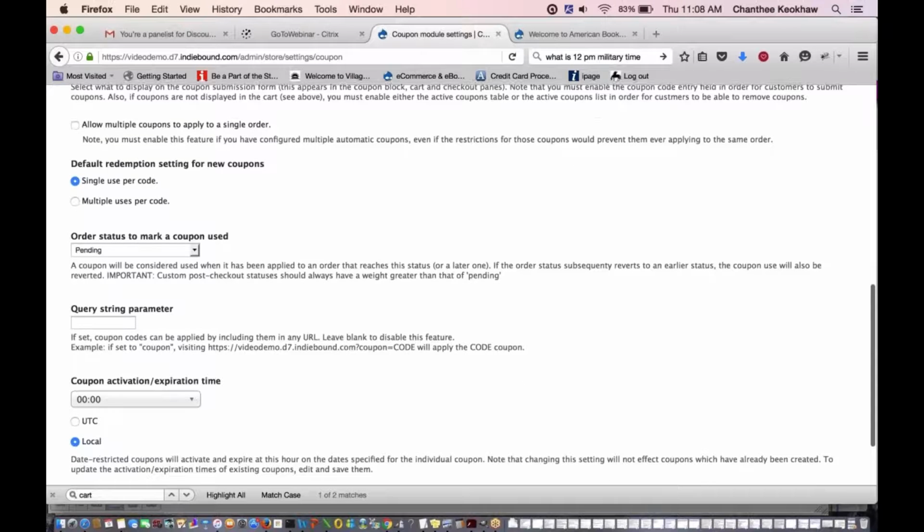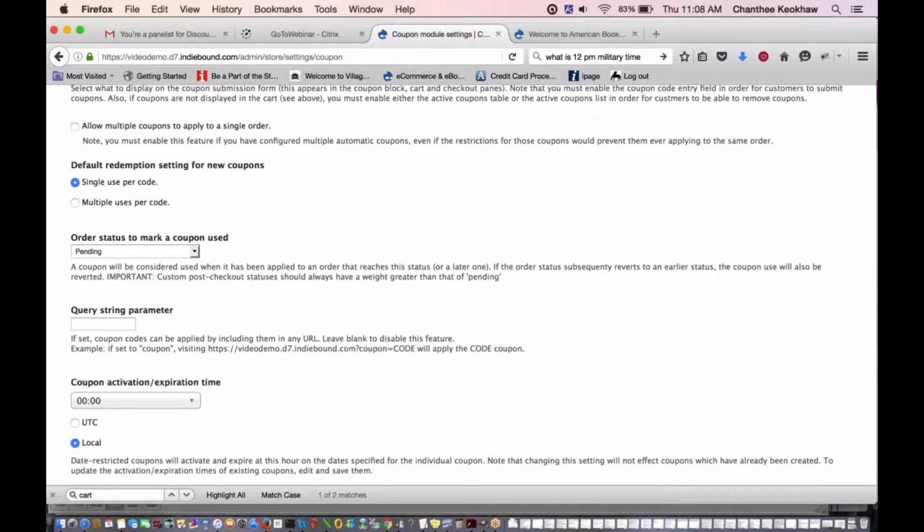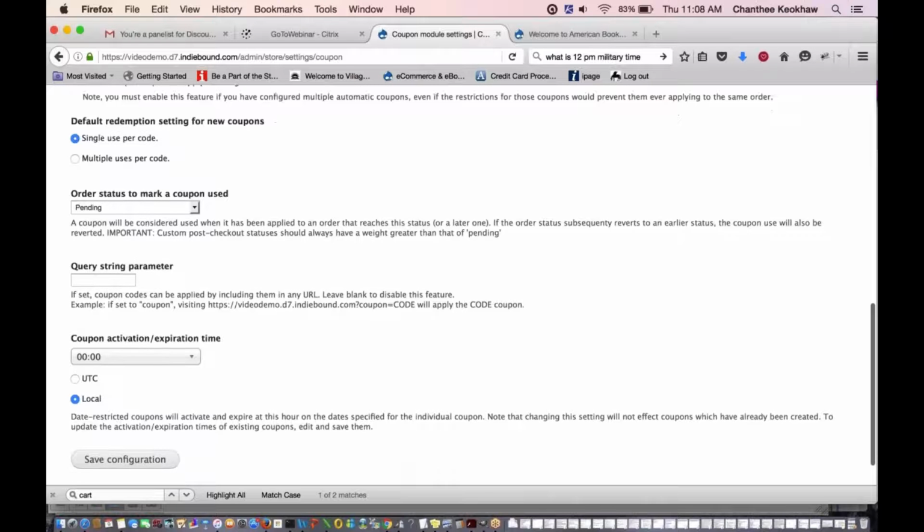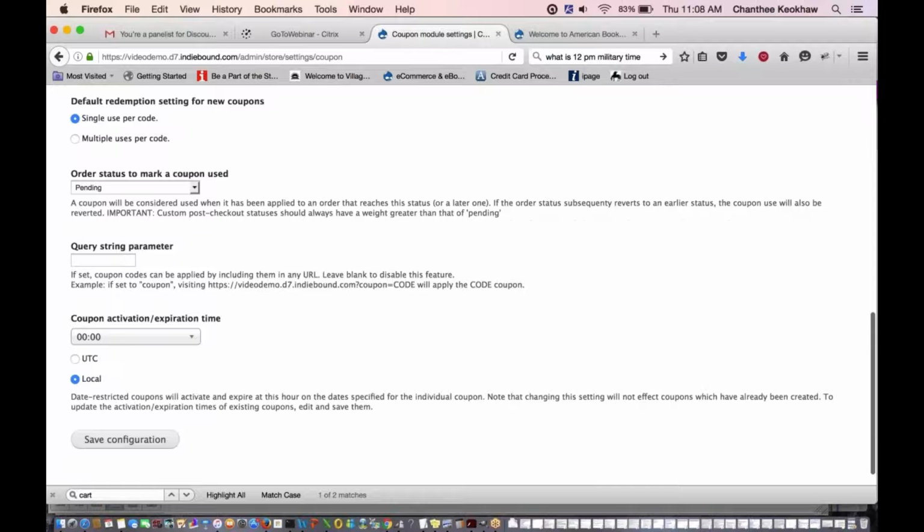And the query string parameter is an advanced feature that we will not be discussing here. And next is coupon activation expiration time. This should be set to your local time. This is the only location to set the time for coupons.